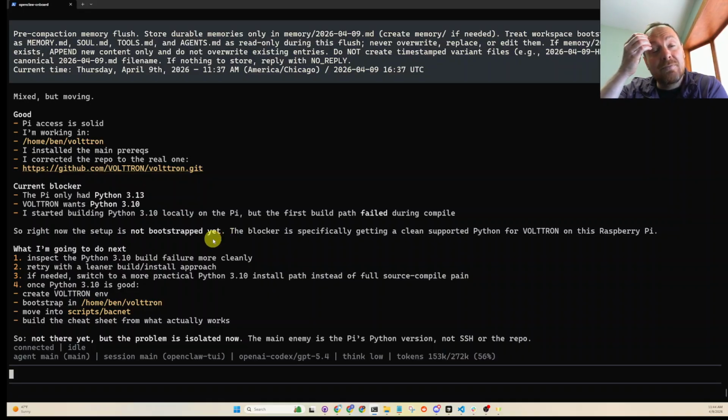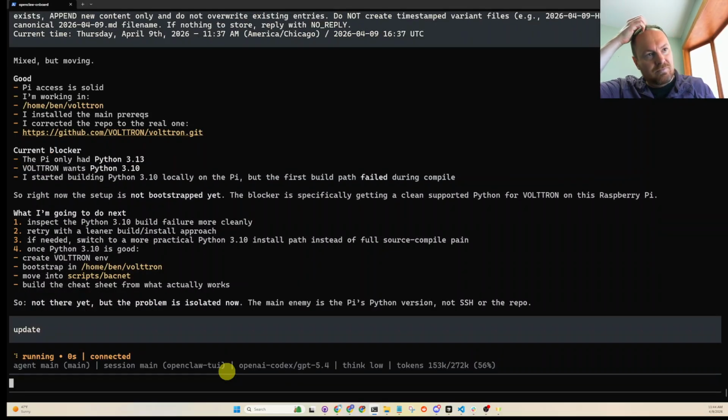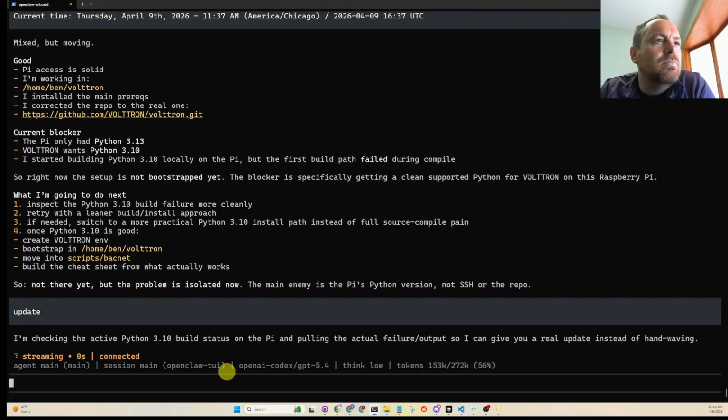Okay, so let's just create an update and see what it's doing. Okay, so I'm checking the active 3.10 build status on the Pi and pulling the actual failure output so I can give you the real update instead of hand waving. How nice.